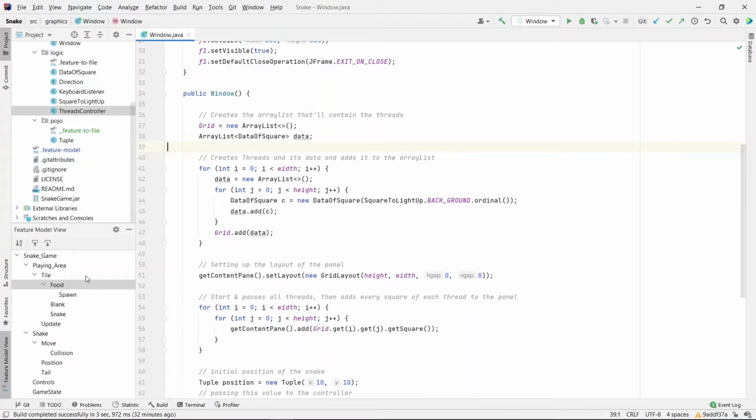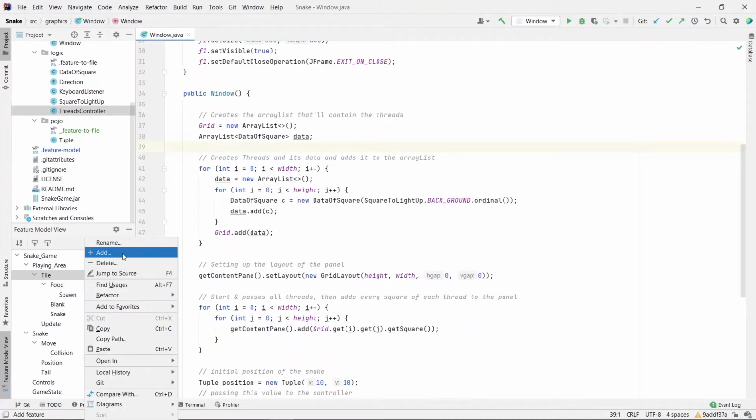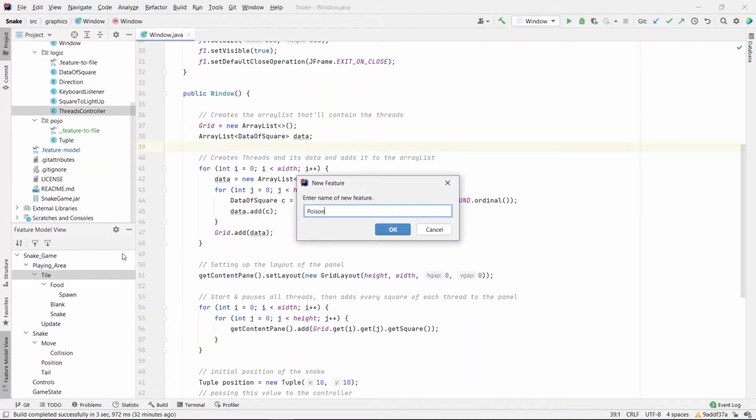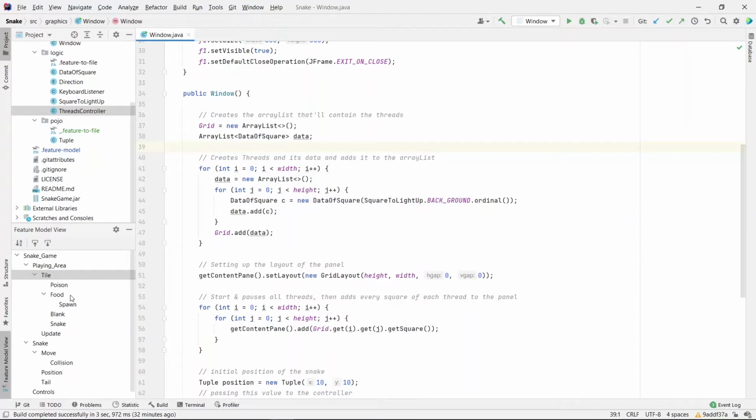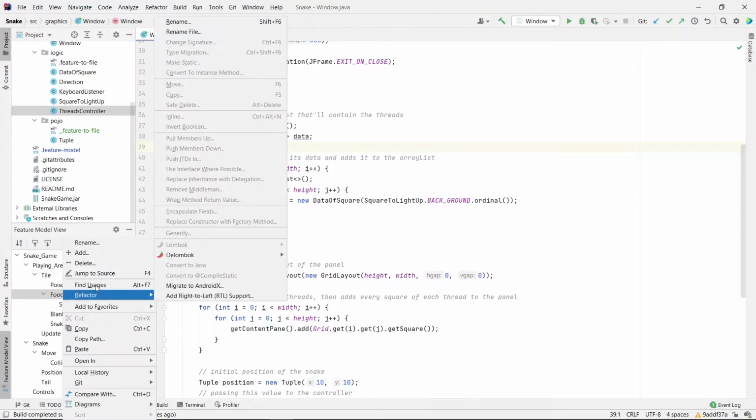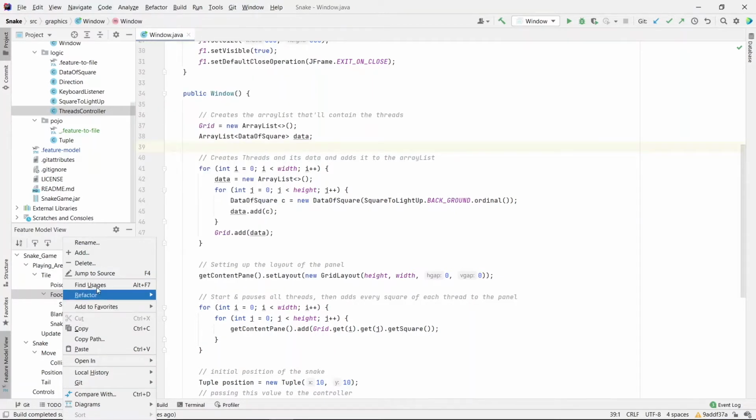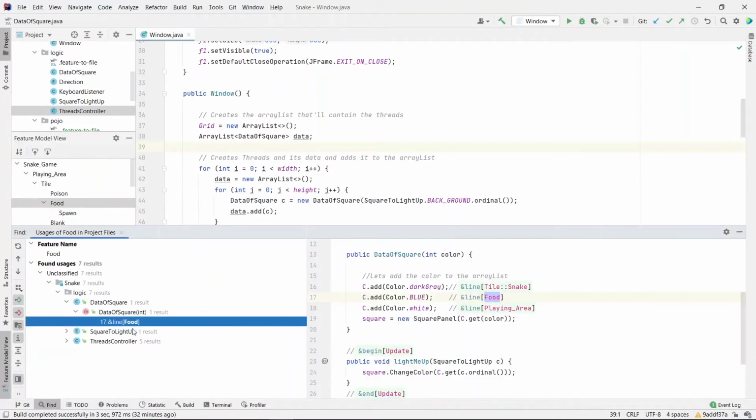The first step when adding and implementing a new feature is to add it to the feature model, in this case next to the food feature. And since we know it will be very similar to the food feature, we can take a look at the implementation of food and see what we can do about poison.